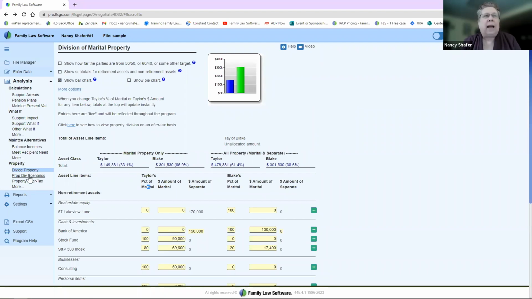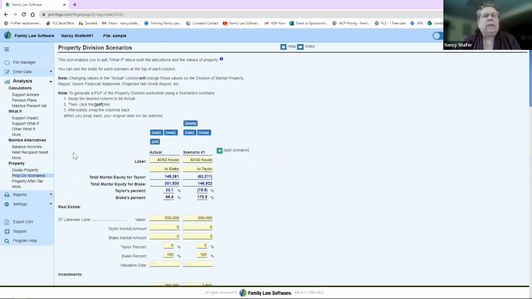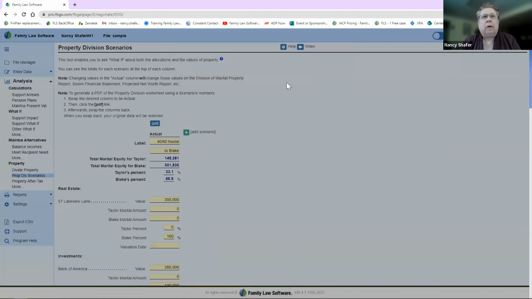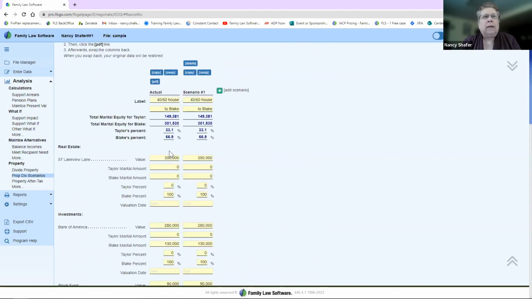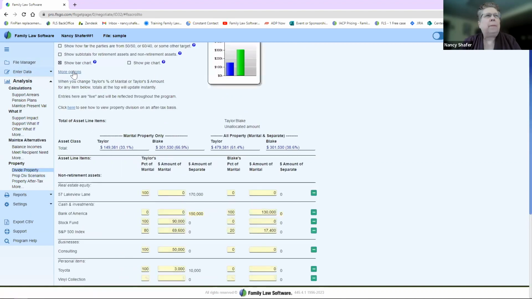Sometimes you want to look at other options. So we do have side-by-side options in property division scenarios, and with these property division scenarios, you can do side-by-side scenarios. Let me delete this one and start over because I don't remember what that one is. So here we've got, we'll say 40-60 on the house. Whoops, 40. Oh, because it's all non-marital. Hold on. I need to change this to make it not show the non-marital.